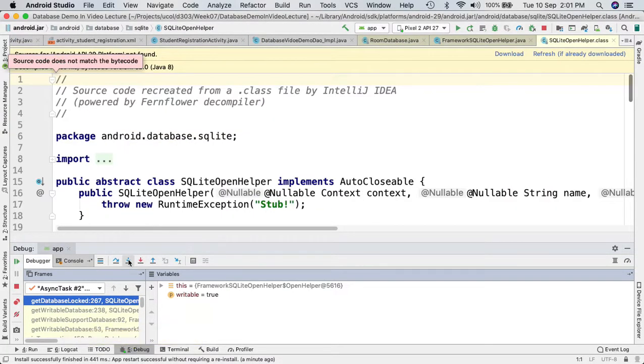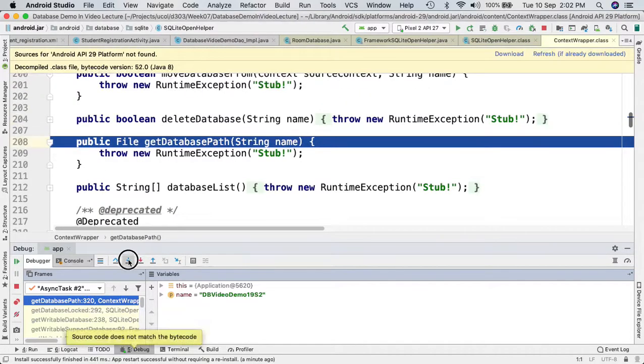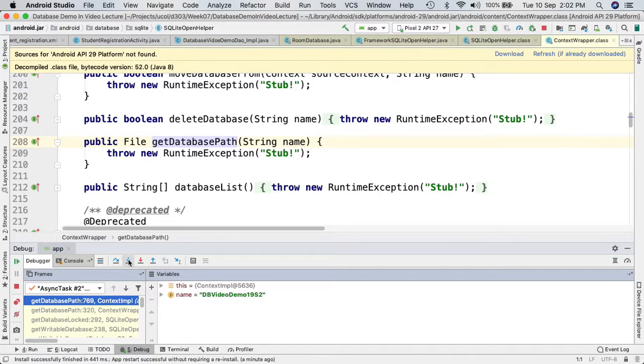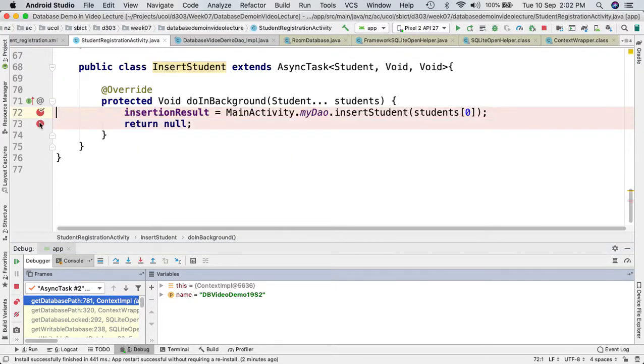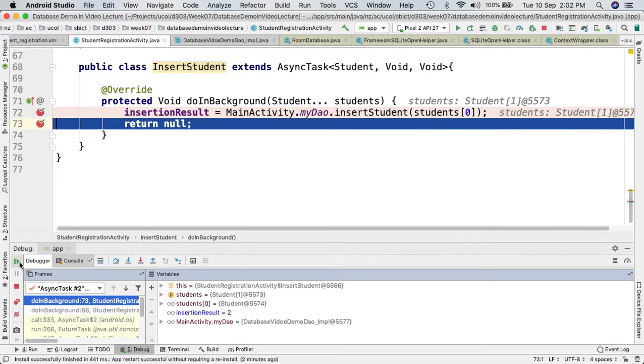It is going into those classes which actually exist in our Room data structure. I don't want to go there, I just want to stop at that. Maybe I can put a breakpoint here as well, and then try to run it again. Yep, fine. Look at that. Once I have finished that insertion operation, the rest is the same, but the insertion result is 2.